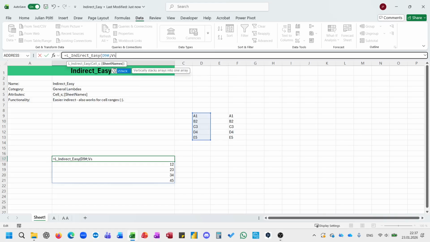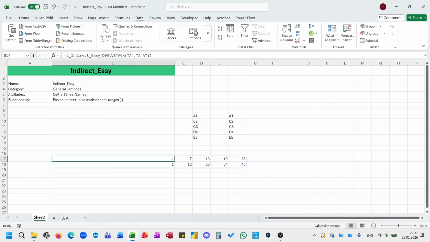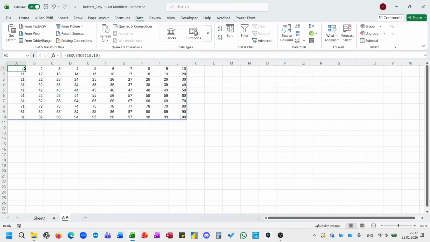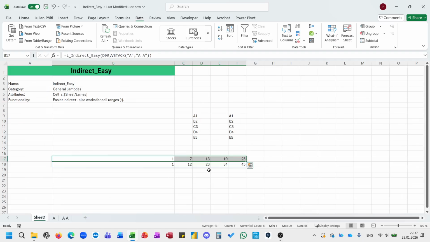So I use vstack here, and it will then turn out this is sheet A, and this is sheet A space A, and put this out as an array.